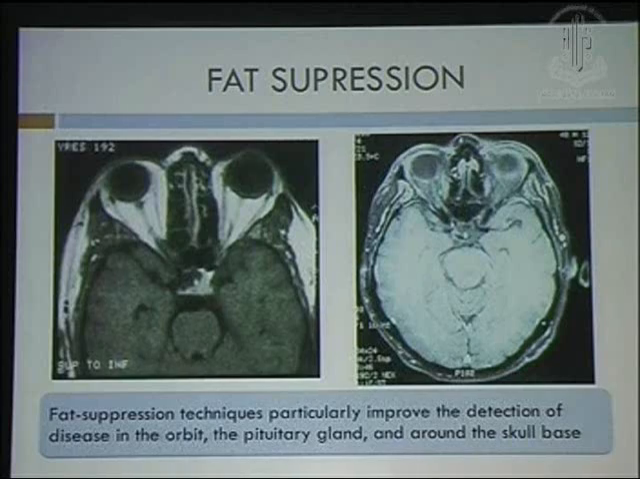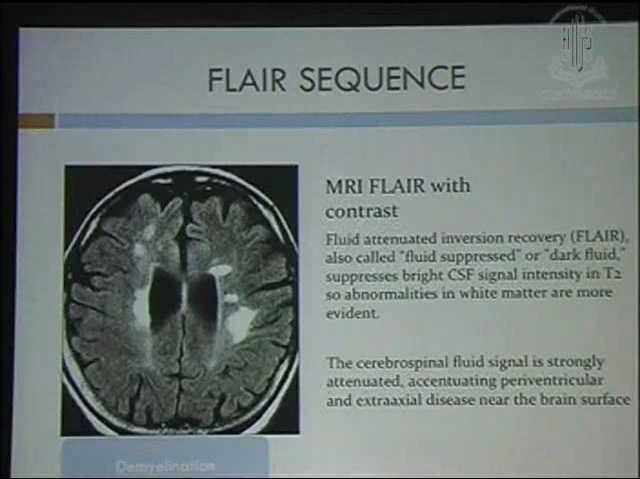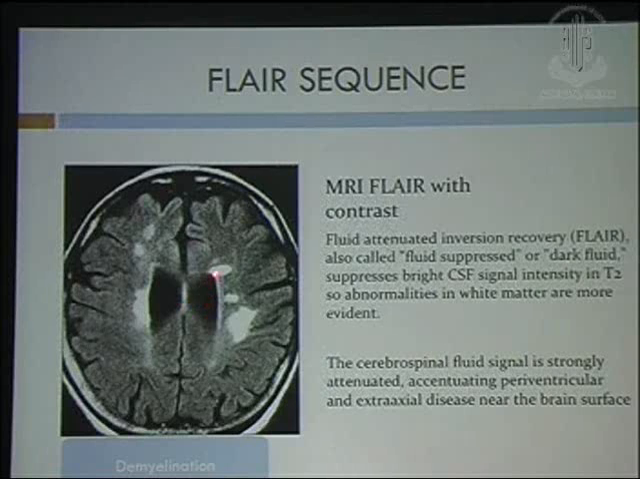So, fat suppression is one of the methods by which you can find out if there is a lesion in the orbit. This, as I told you, is a FLAIR sequence. FLAIR sequences are usually used to find out whether there are periventricular plaques. So here, as you can see, this is a T2 image, but the CSF has been suppressed. And after the suppression of CSF, you can definitely pick out the periventricular lesions.